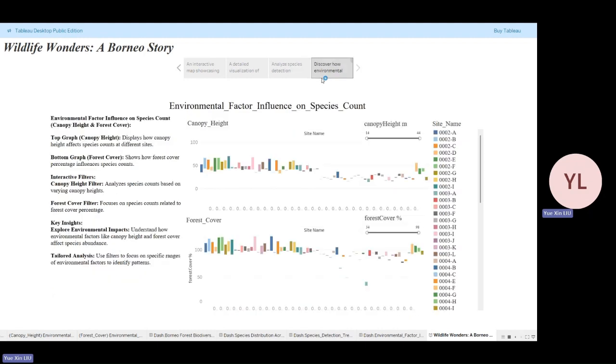Finally, this slide shows how canopy height and forest cover influence species counts. The top graph highlights the impact of canopy heights, while the bottom focuses on forest cover. Users can adjust filters to explore specific ranges, making it easy to spot patterns such as higher biodiversity in areas with dense forest cover or high canopies.